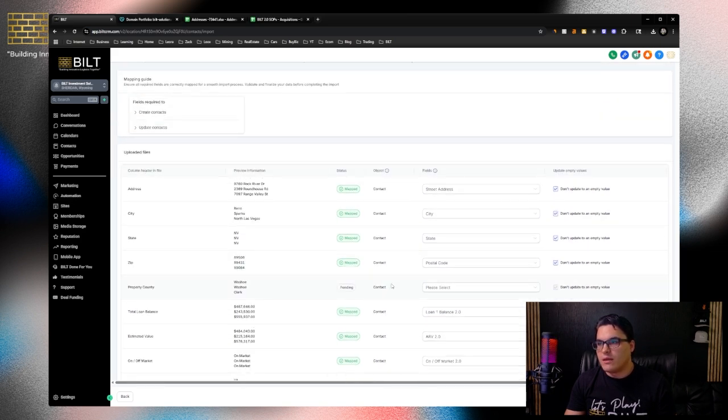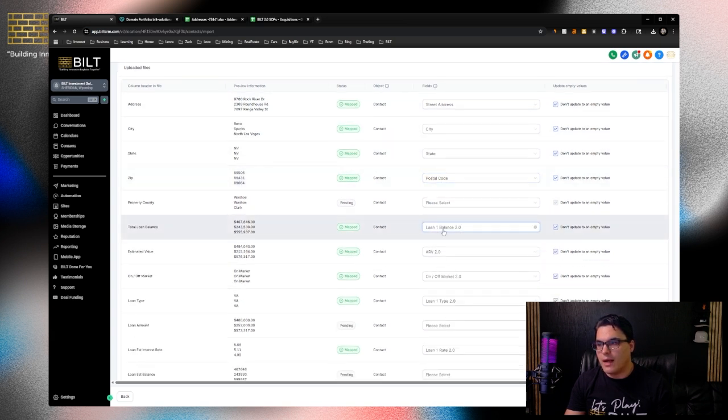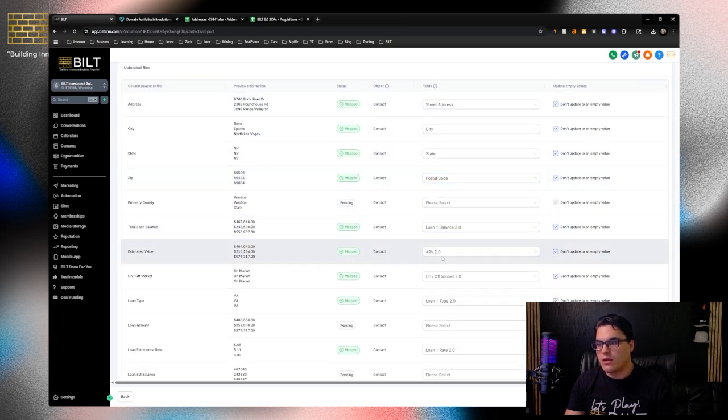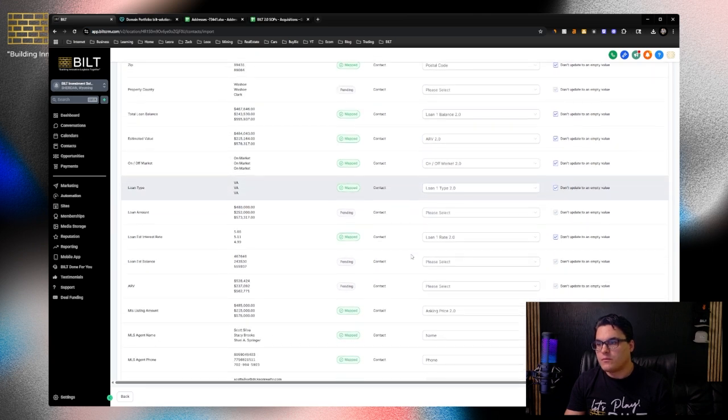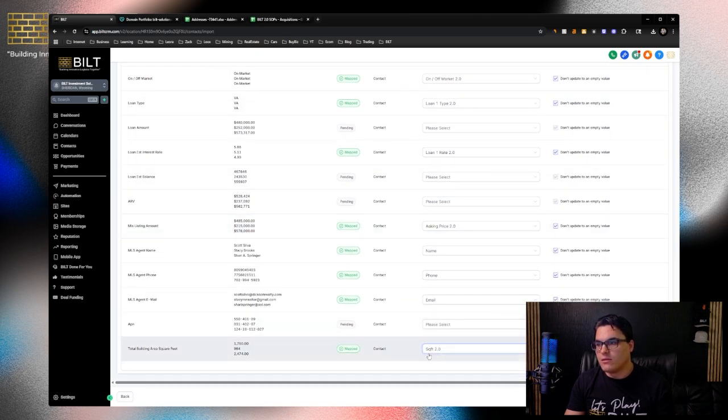But the other ones that are not selected are not mandatory, so just keep that in mind. The ones that are really mandatory are your street address, city, state, and postal, right? Your loan one balance, if you want to create a finance, your ARV, and basically your name, phone, and email and square feet. So just keep that in mind. So at this point in time, I'm going to click don't import data into 5 unmapped columns, and you might have 100 unmapped columns. It doesn't really matter.